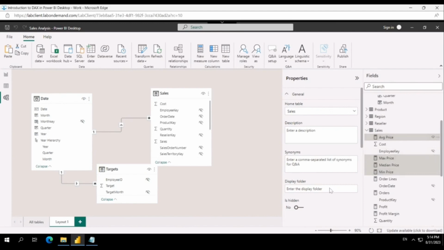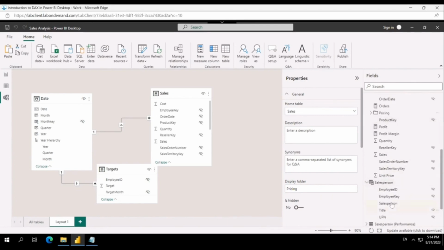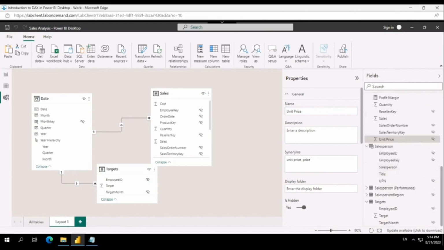So what we have done is we have just control clicked and multi-selected these, and then in the property pane we are adding pricing so that these measures are grouped as pricing. Since we have added basic pricing measures, we can hide the unit price column so that the report creators can use only the pricing measures which are calculated, not the unit price.